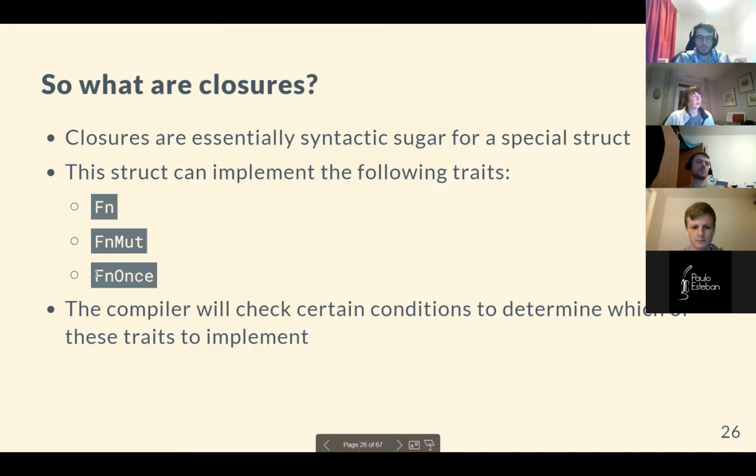So if your closure can only be executed once, for example, if it's moving data into it and that data is going to be consumed, then your closure can only be executed once and it implements FnOnce. If, however, it can be called more than one time, but its data is going to be modified, then that would be FnMut. And then if it doesn't modify anything at all, then it can be Fn. And the compiler is going to check those conditions for us.